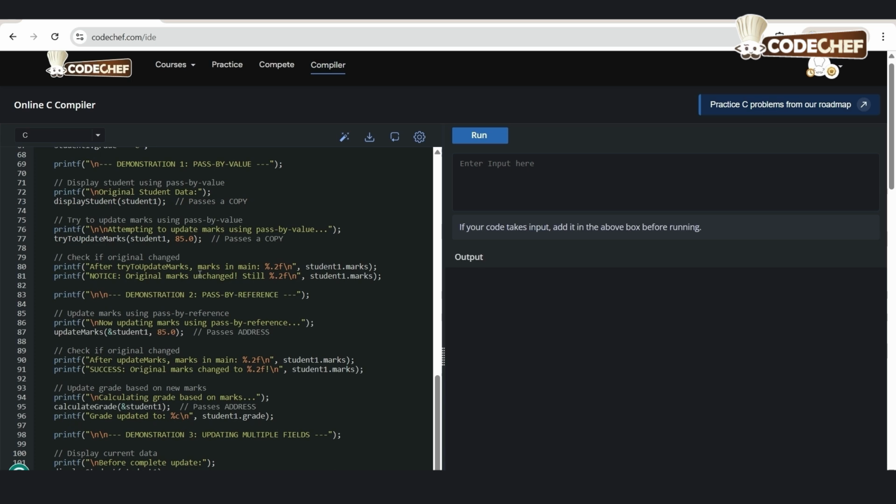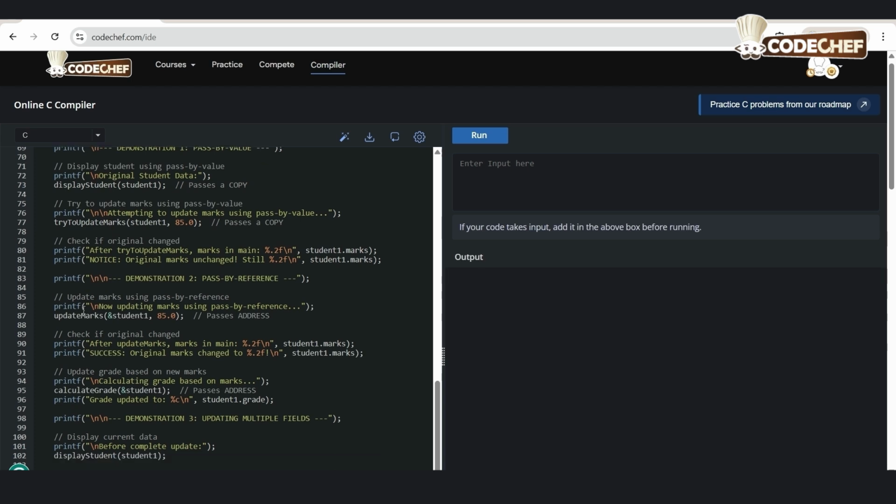Demonstration 2, pass by reference. Line 87, update marks, and student1, 85.0, passes the address using the AND operator. Inside the function marks change to 85.0. Line 90 shows the original is changed to 85.0, and line 93, calculate grade and student1, also passes the address. Grade updates from C to B based on the new marks.